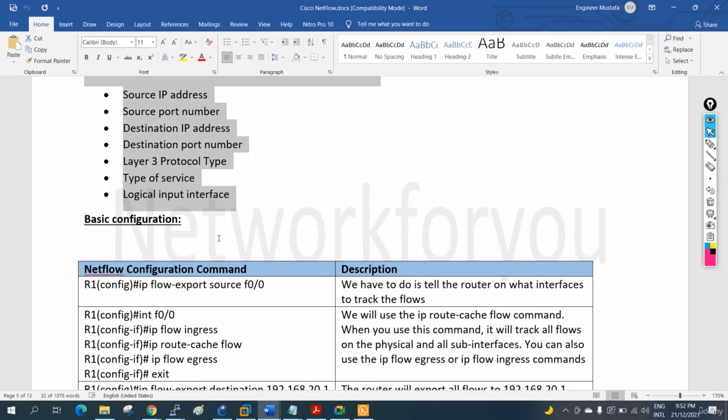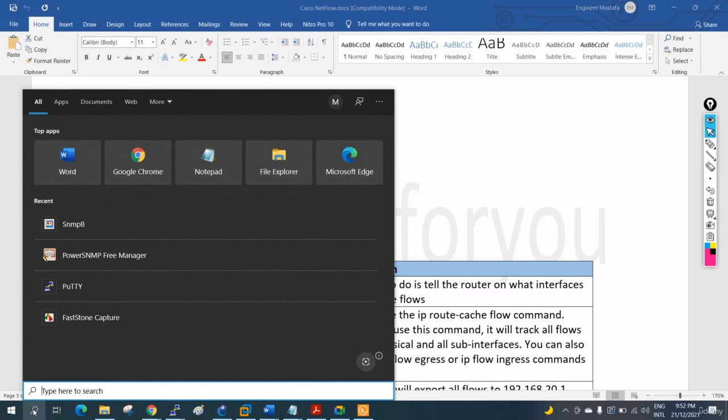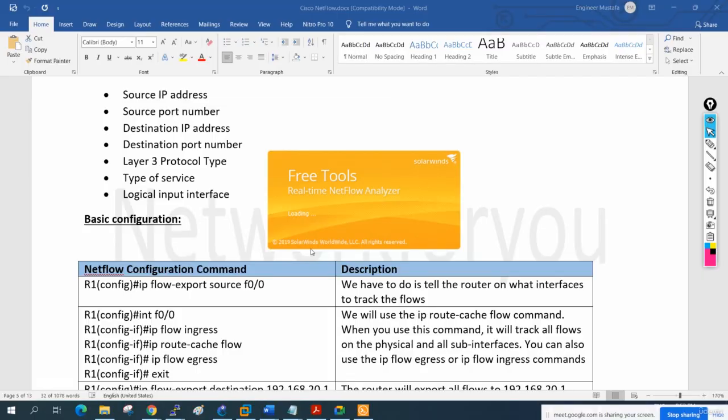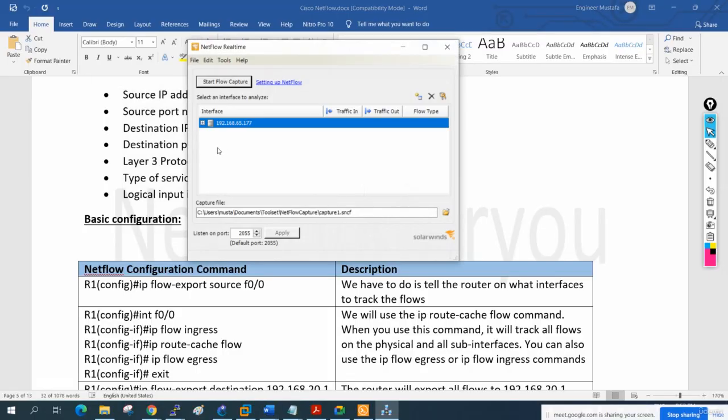So how can we configure it, and which application can we use for NetFlow? Let me show you. This is a small application I am using for lab purposes, but in real life you will have a lot of applications.